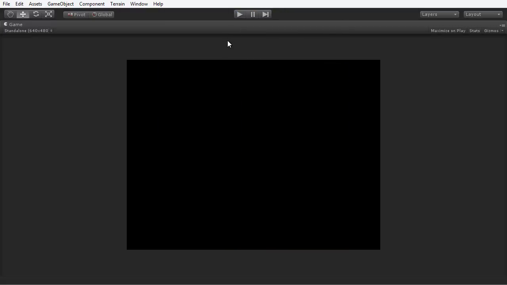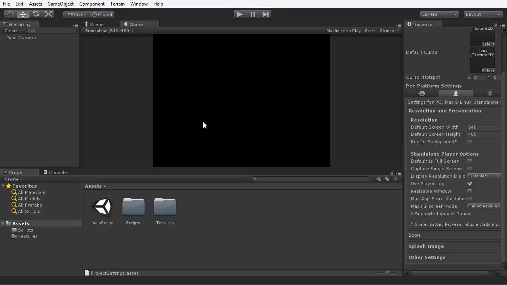Now of course this is the way to set the resolution of the game from the Unity editor, but we can also set the resolution in script, and we can also change the resolution while the game is running. So I'm going to show you how to do that now in C#.